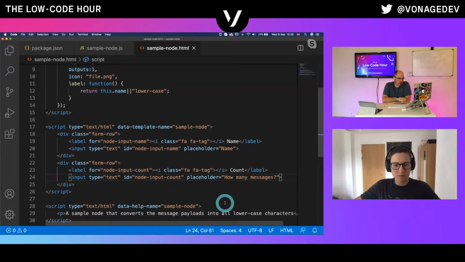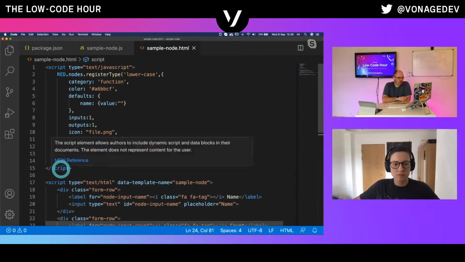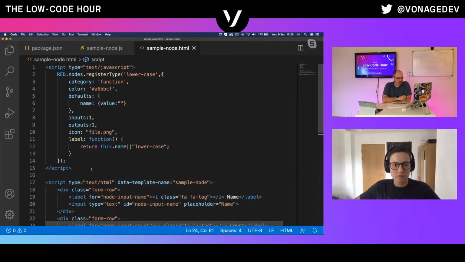And now if we go up to the last section, you see the regular doesn't have a data template. This is our configuration of the node in terms of in the editor. So we said that this is actually now some JavaScript, not some HTML, but this is just what's used by the editor really for things.